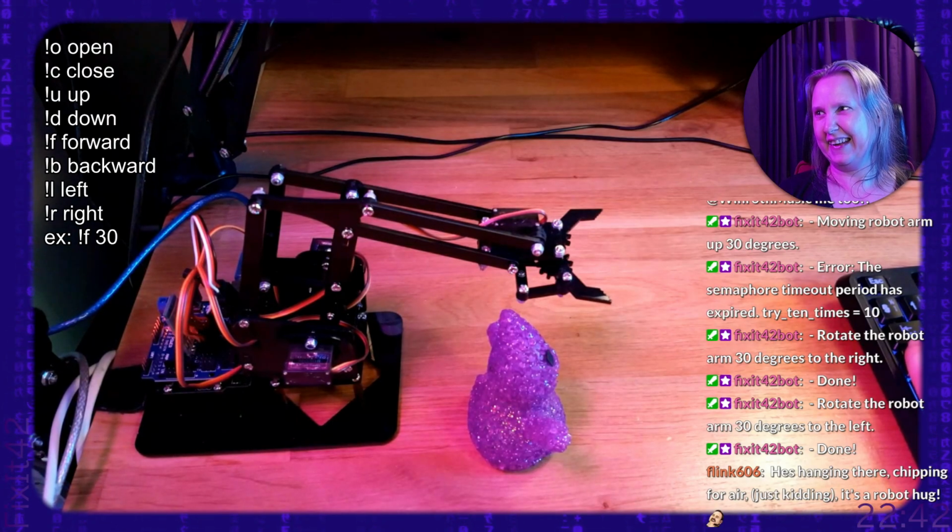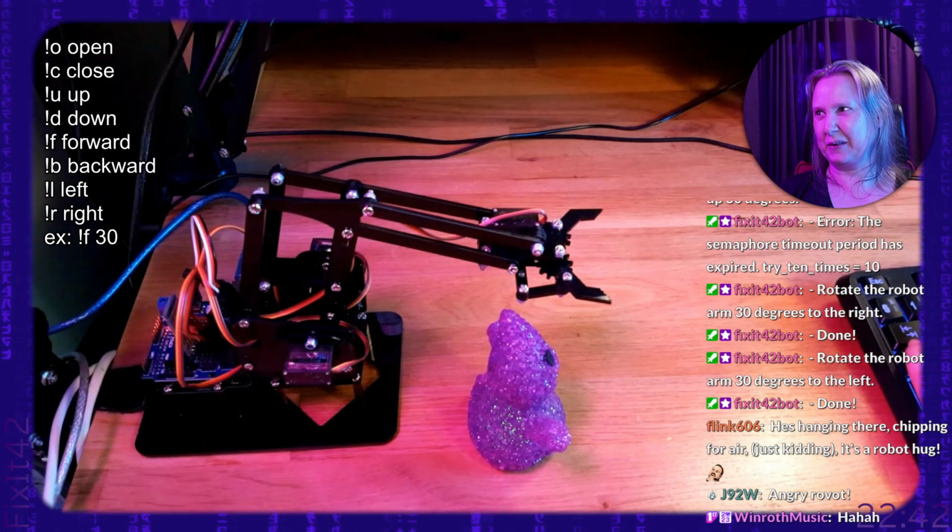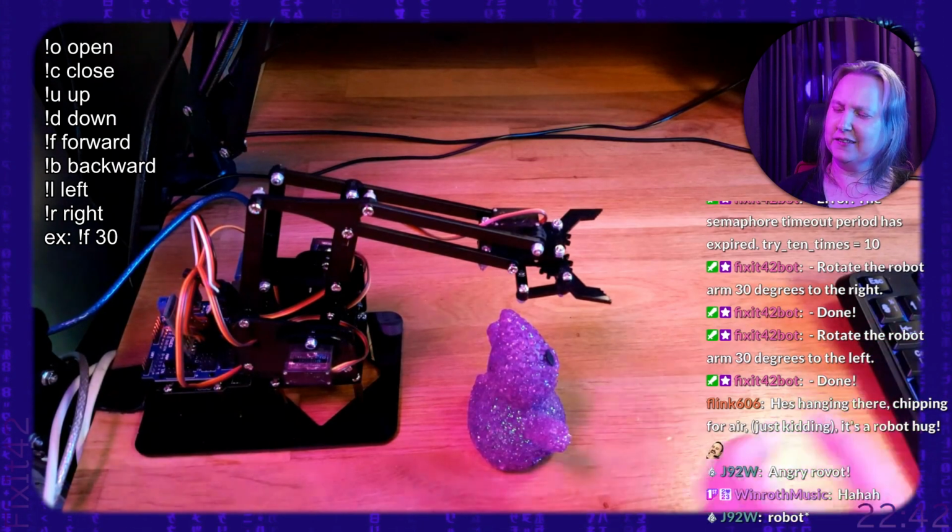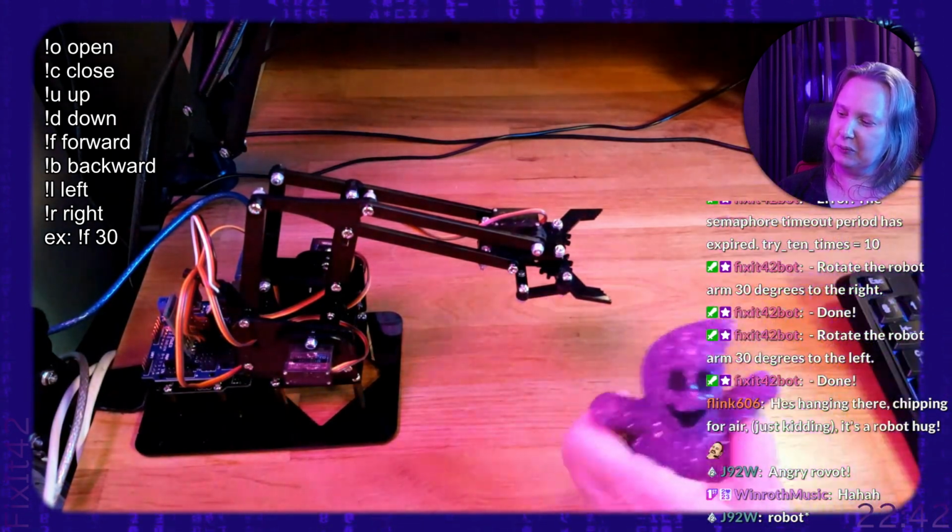Flink606 says, Who's hanging there? Just kidding. It's a robot hug. Oh, so this is the group hug. Just kidding, it's a robot hug.